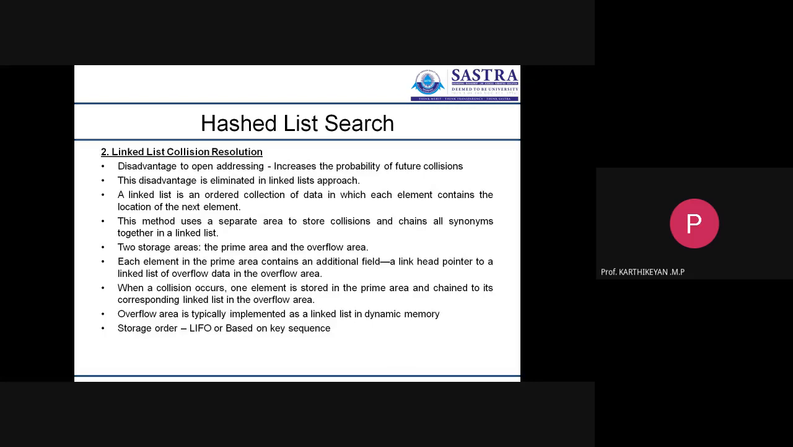So this method uses a separate area to store the collisions and chains all the synonyms together in a linked list. All the keys which generate the same address will be stored in one single list. It maintains two storage areas, the prime area and the overflow area. Each element in the prime area contains an additional field, the address to a header node in the additional linked list. So that address is stored in the prime area.